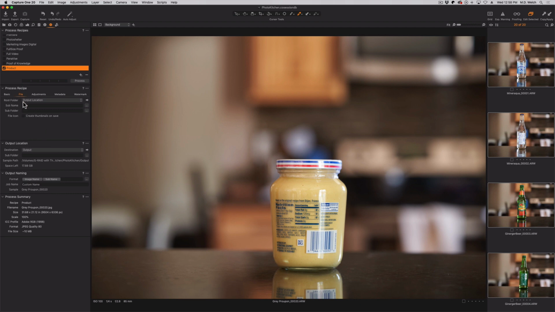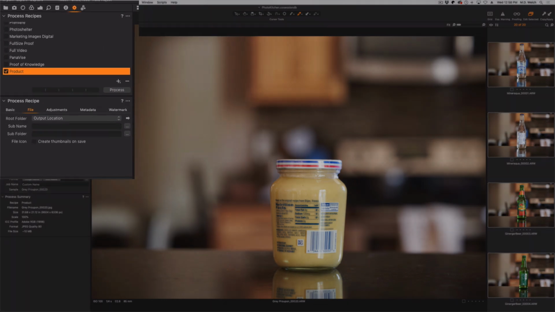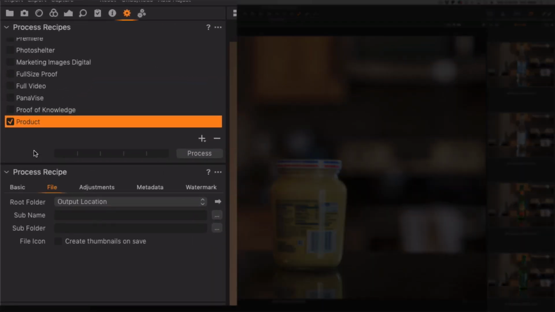Now, if you wanted to do that, you could, and this is where the confusion begins, you could also do the exact same thing at root folder. What I advise most people when they're first starting off with Capture One is keep it as simple as possible and leave output location set to output and do all of your work in the process recipe panel. That's just the easiest way to do it. And for the moment, I'm just going to leave it in output location as well. So it's going to go to my output folder.